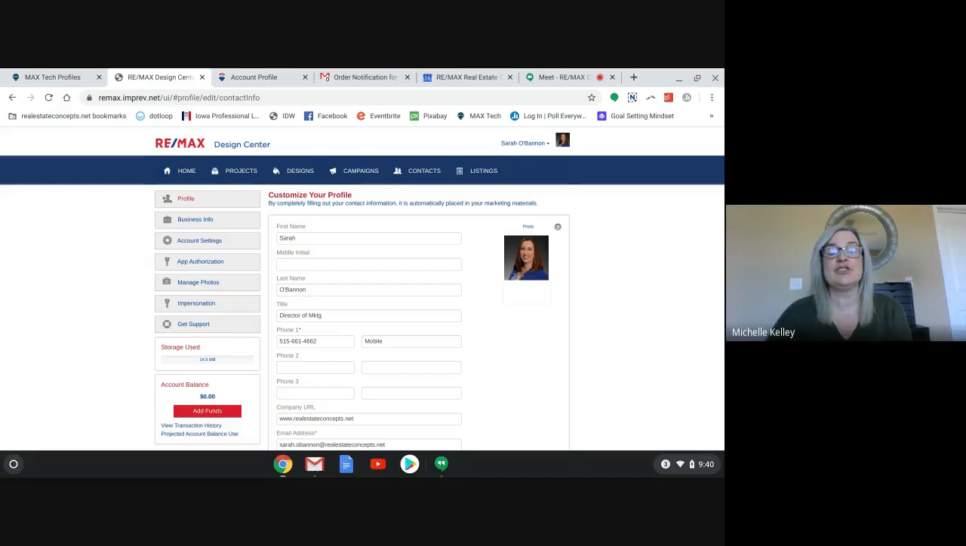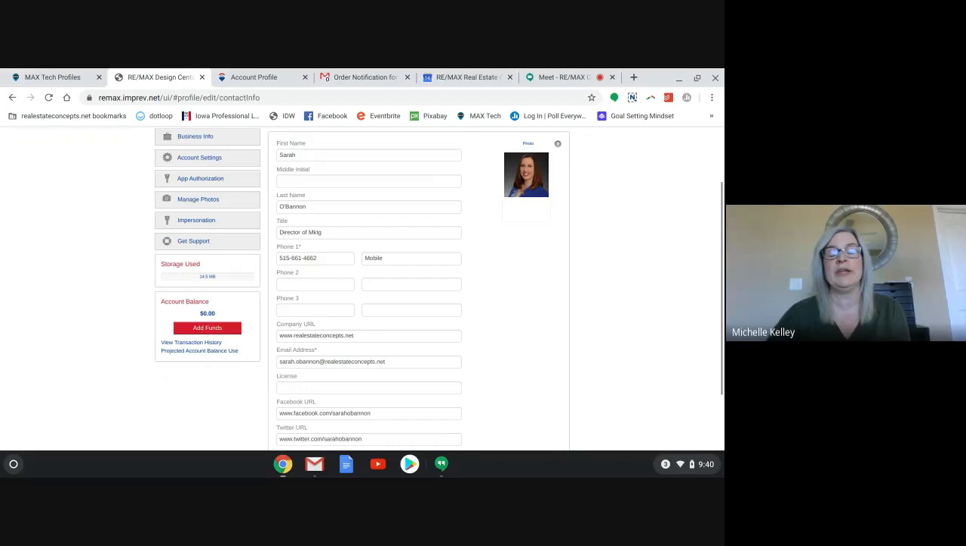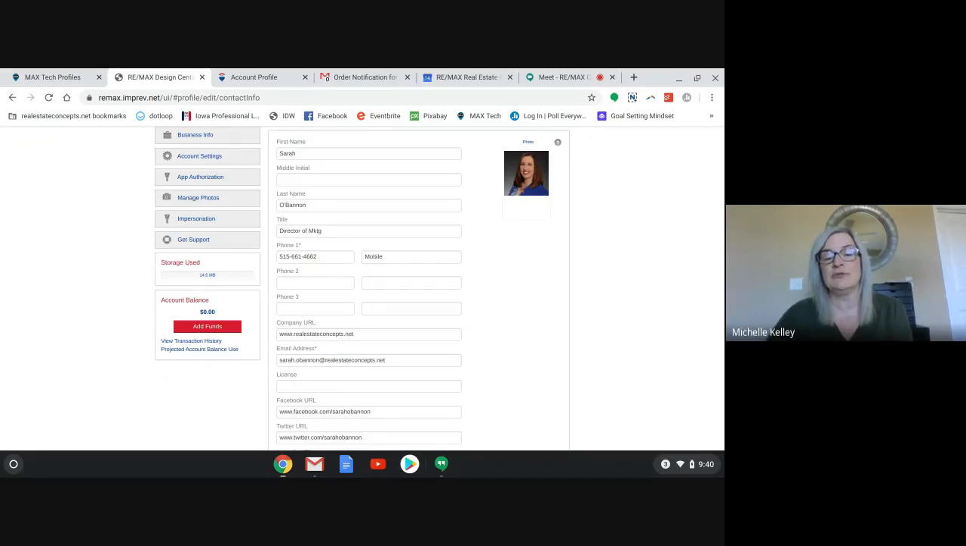So take a peek at your profile, because this is what automatically gets fed into all of these pieces. So if phone numbers are not right, if photos are not right, that's because it needs to be updated here. Make sure your name appears the way you want it to appear, your title, your phone number. You can put your photo in there as well. If you hover over it, that's where you can remove the current one or replace it. You can crop it as well.